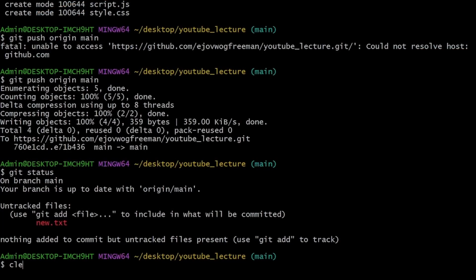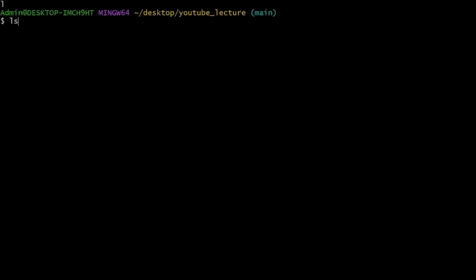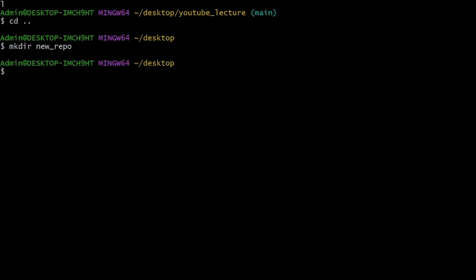I'll clear my screen, right? Remember, I'm still on that repository, the YouTube lecture. So if I go up a level and mkdir, I'll say new repo. Let me just call it new repo. If I create this directory, I could see the new underscore repo. So if I do this, clear my screen. Let me create files in this. I'll say touch index.html, style.css, then script.js, right?